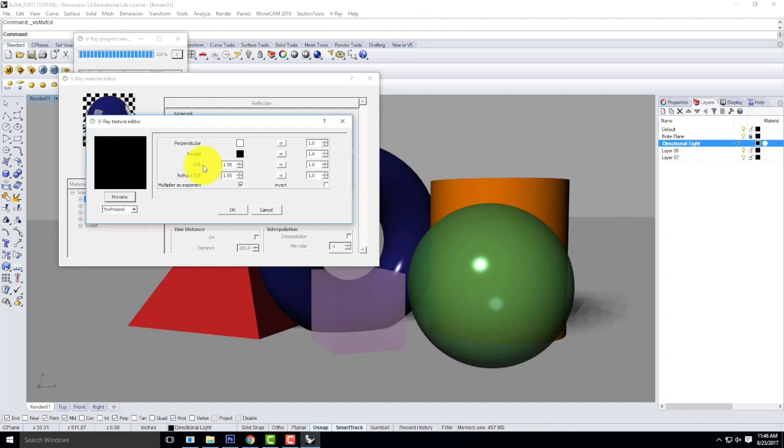If you do a Google search for a specific type of material and what the IOR, or index of refraction, should be, you can actually find out what that is. Diamonds, for example, have a higher IOR value. They tend to reflect more than glass. So the default, which I believe is close to glass, is 1.55. If I wanted to make this shinier, so to speak, more reflective, I could increase this value.